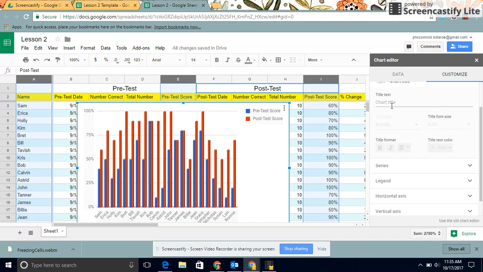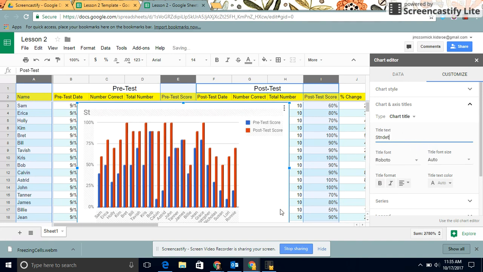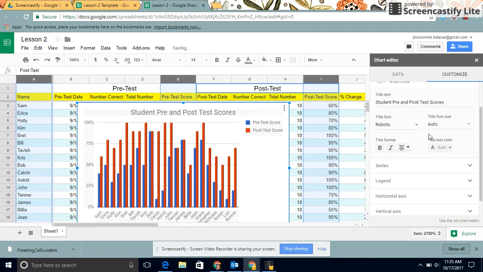If you want to add some titles, you can go ahead and do that here. This is a chart title, and I'm going to say student, let's spell that correctly, student pre and post test scores. And it's just going to go ahead and put that right on the top for me. I've got the font size, it's auto. You know what I do want? It's centered, so I'm going to choose centered.